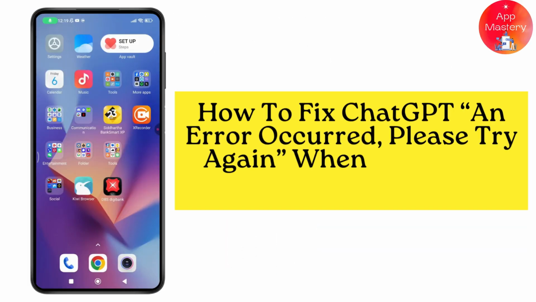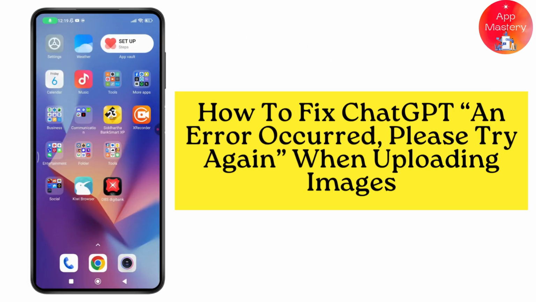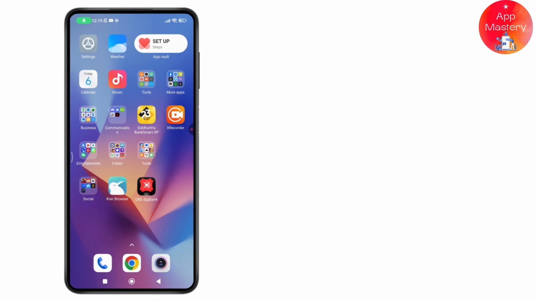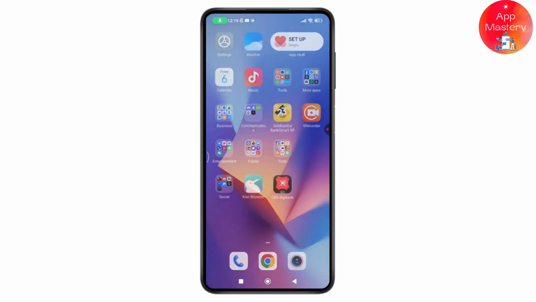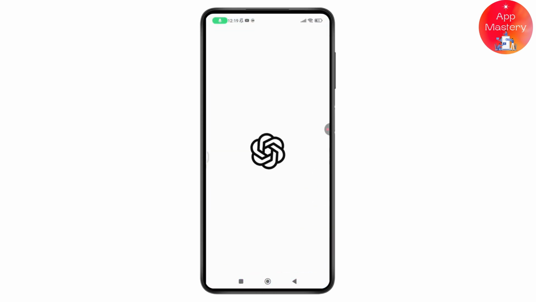How to fix ChatGPT "An error occurred, please try again" when uploading images. If you want to fix this error, first you need to check your internet connection, because if you don't have a stable internet connection, then you might find this kind of error. Once you've checked your internet connection, open up your ChatGPT and it might fix your problem.